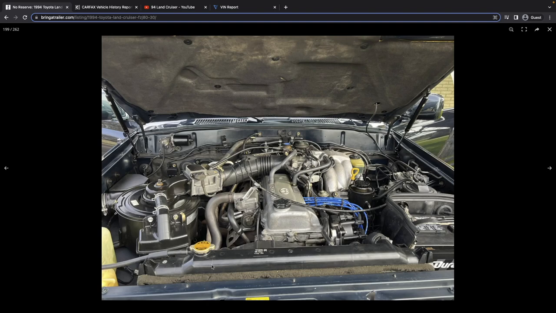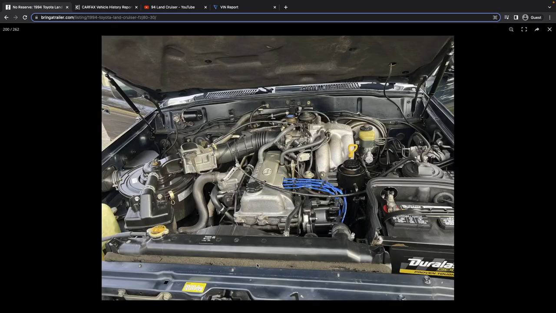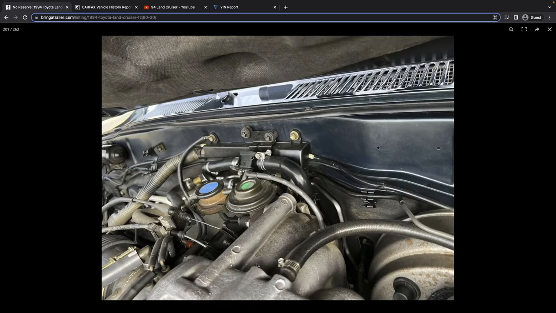The radiator doesn't look original to me. It's certainly older, but it's good to see that it's not all faded out and about to fail. This is a good one. This looks pretty nice. You can see that wiring dipping down right there, and then this EGR pipe kind of goes down right through there.